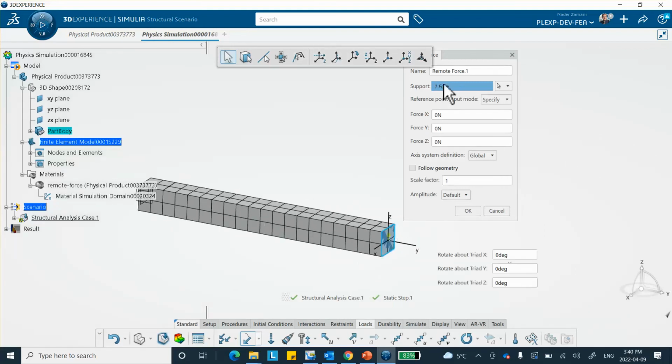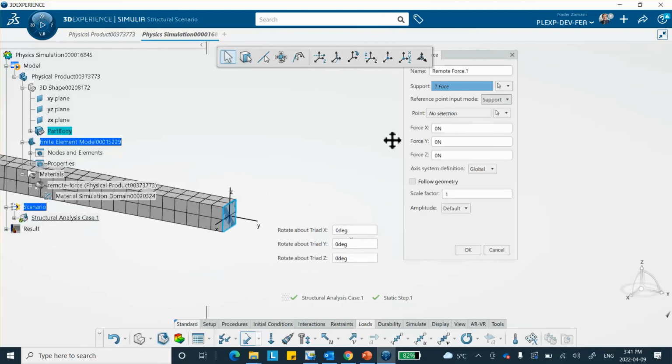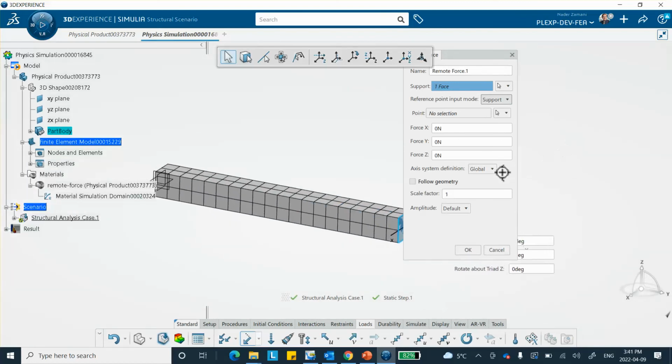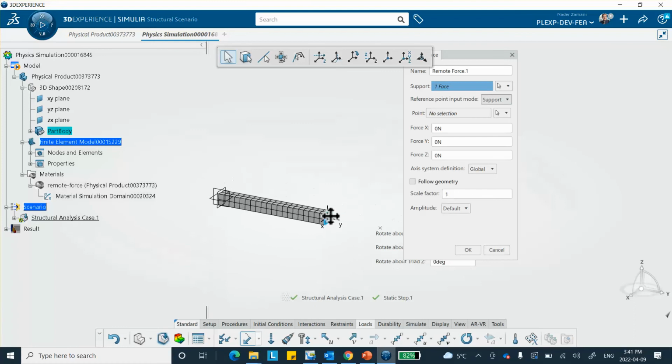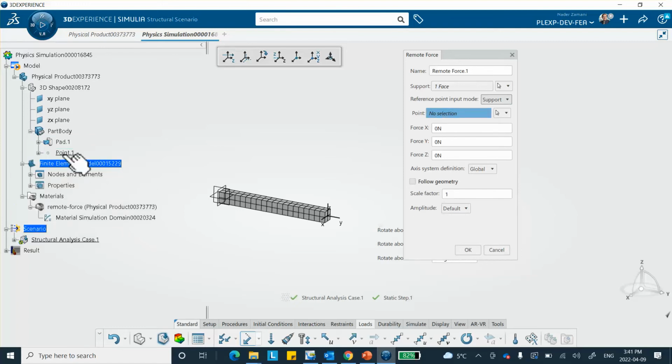The face is selected. Now, if you say reference point specified, and that's what I'm going to do, select the support, and it says now you can go pick the point. So I go and pick the point, which was somewhere here, right there. You can see that. If you're having a hard time doing this, you can do it from the tree, right there. The point has been set.